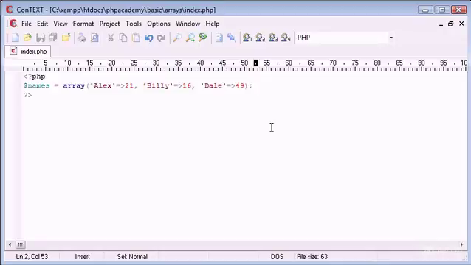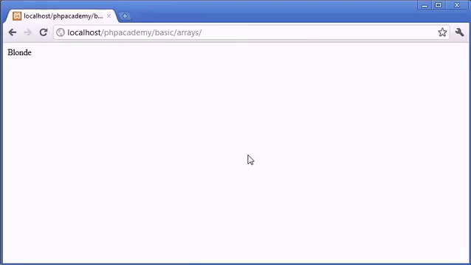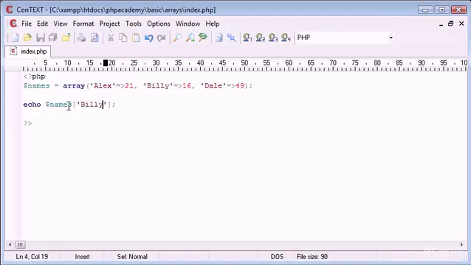So in the last example, you saw that I could say echo out names and I could choose someone. So for example, Billy. And I could come in and I could refresh and I get the age of 16. The blink you just saw back there was an example of what we are going to be doing, just so you know. So we've produced the result 16 from Billy.